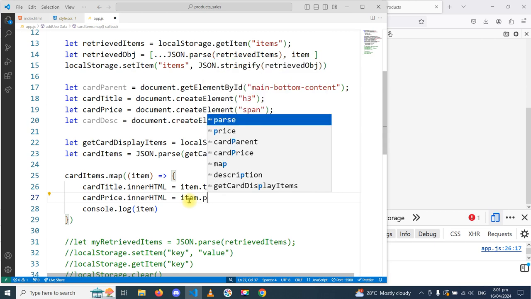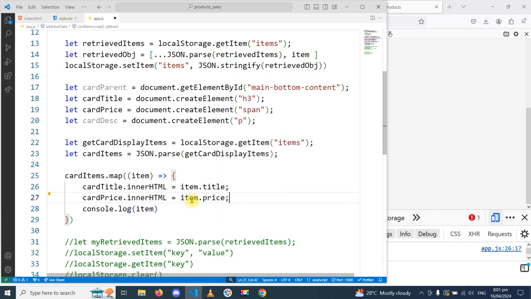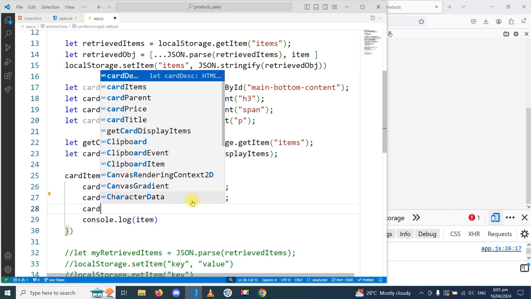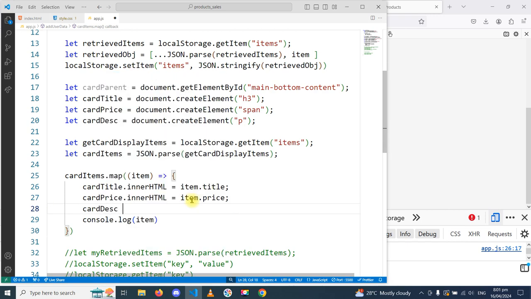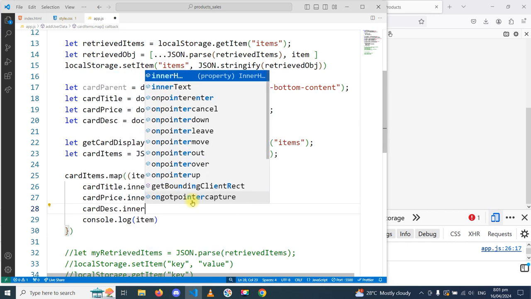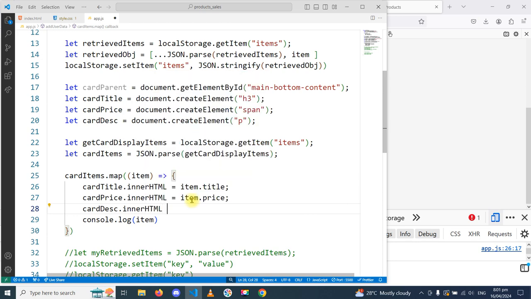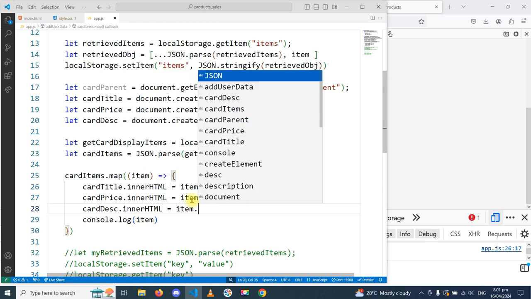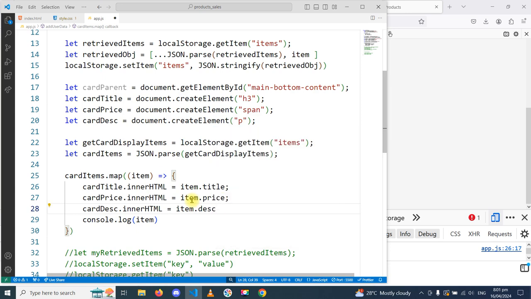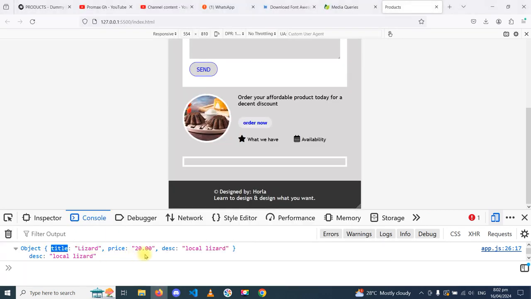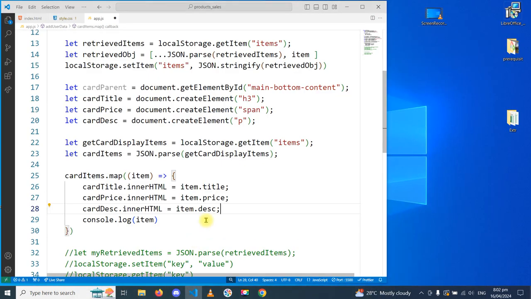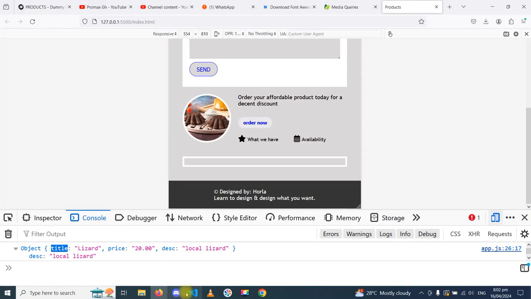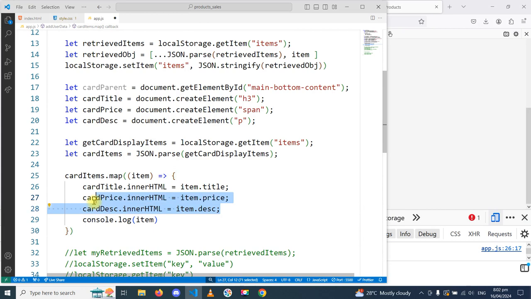So item.price, this is what will come in. And then we also have card.description.innerHTML equals item.description, right? So that gives us that. Let me make sure the description I'm using here matches. Okay, so is that description good? So it matches with it. So now I have all my things retrieved from the local storage.